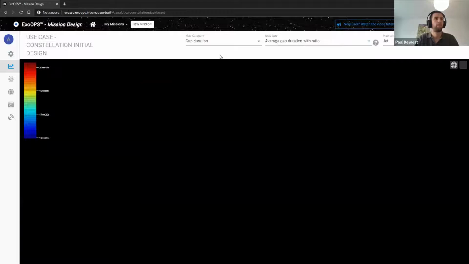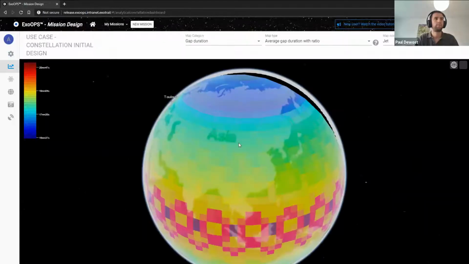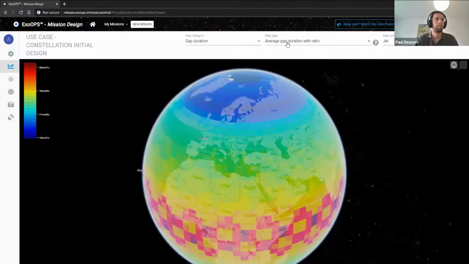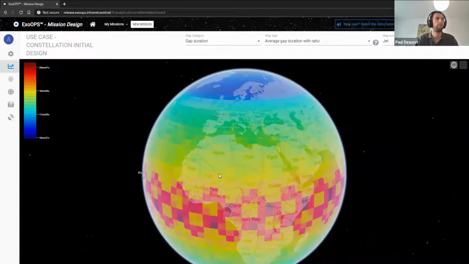So here I go back to my dashboard, and what we see here is that this average gap duration can be at a maximum of more than 15 minutes. I have some zones near the equator where I have roughly 20 minutes of gap between 2 visits on average, and this being in the 90% best cases.